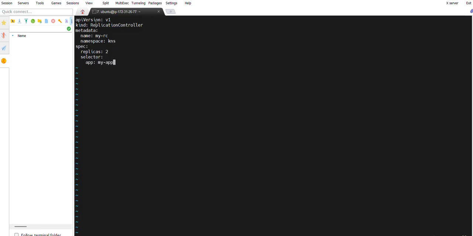My iPhone app. Next, template. We need to give one template here. Next, metadata. Inside template we need to write metadata again. It will be difficult in the initial stage. When we practice, it will be very easy. Metadata.